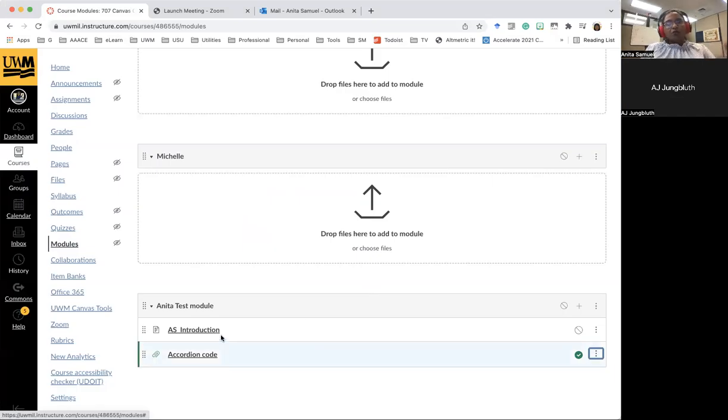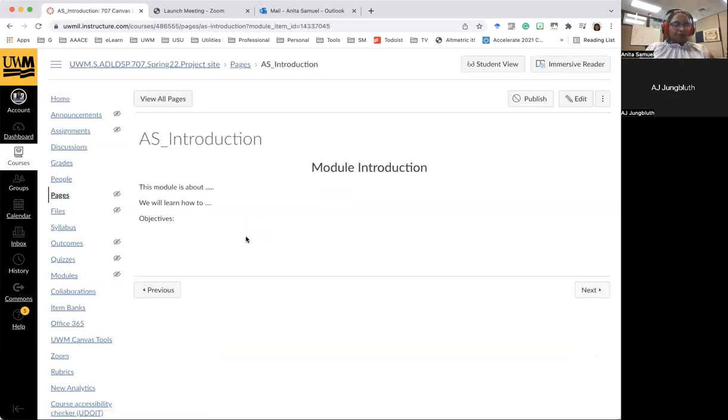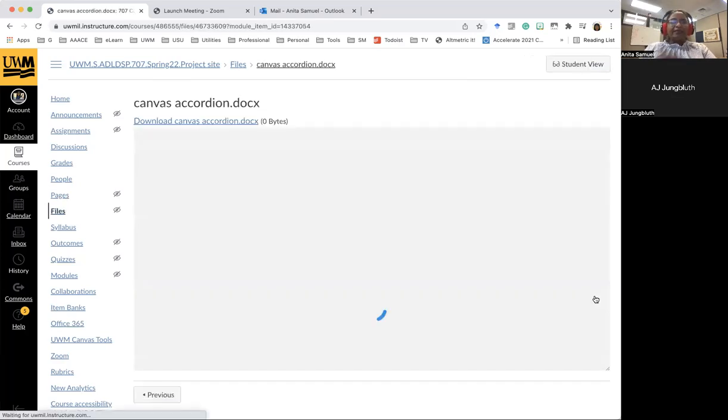Okay, so now going back to the first page, how the module will flow is, for the learner, they'll see the introduction first. If they click on next, it'll take them to the reading now. And after the reading, if I add more content, they'll click on next and go to the next item in that.